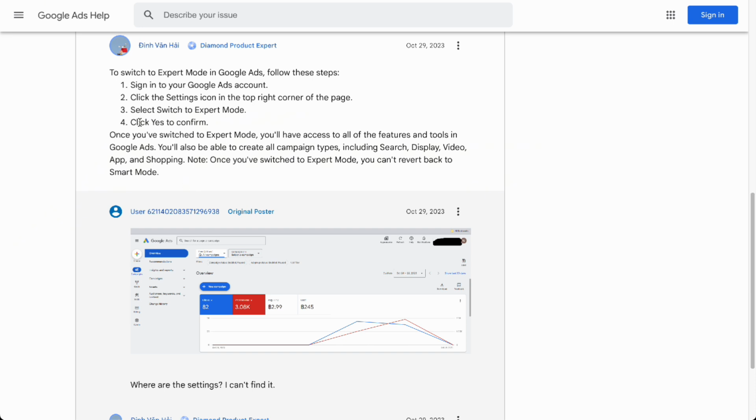When you're switching, you'll have to sign into your Google Ads account. Click the settings icon in the top right corner of the page and select switch to expert mode. But when you're already logging into the new interface, it's going to automatically redirect you there, so you cannot go back to the old one. It's just going to be abandoned already, so it's going to be the new standard for your expert mode.